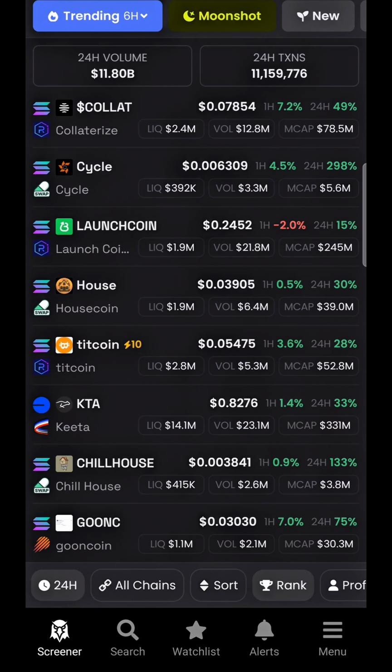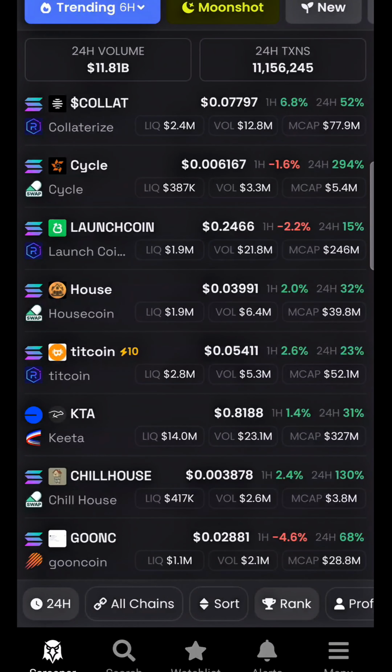In this video, I'm going to walk you guys through a step-by-step guide on how you can trade a new meme coin or newly listed token using the DEX Screener. So I'm going to show you how to set it up.